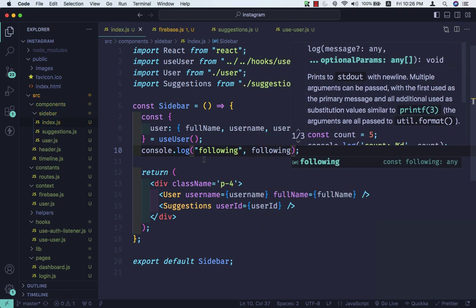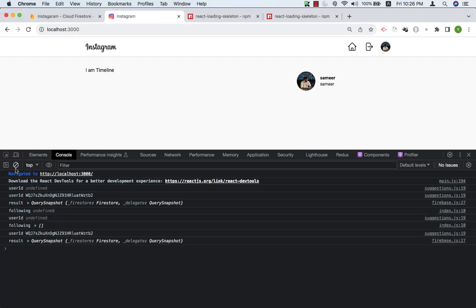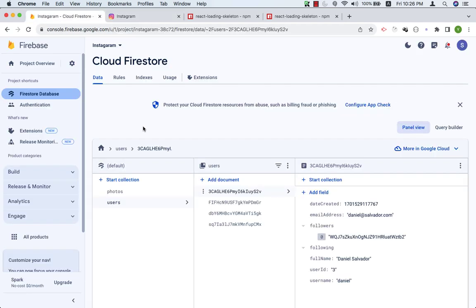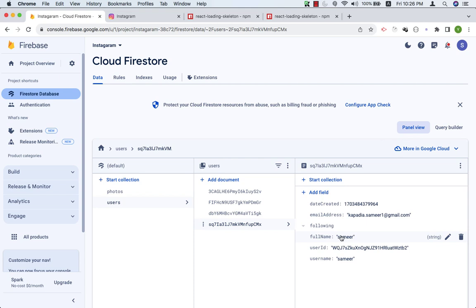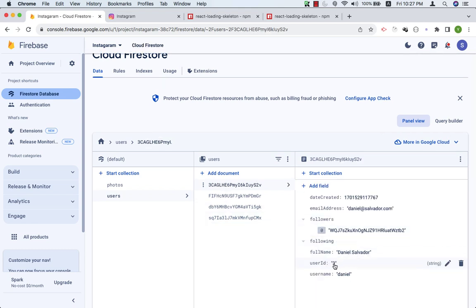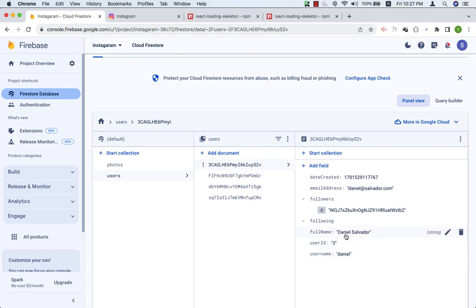Let me save this and check in the browser. As you can see, following is an empty array because I'm not following any user. So we need to go to Firebase. Inside this Firebase Firestore database, this is my user Samir. As you can see, I'm not following anyone. So I will just follow Daniel. The user ID of Daniel is 3.